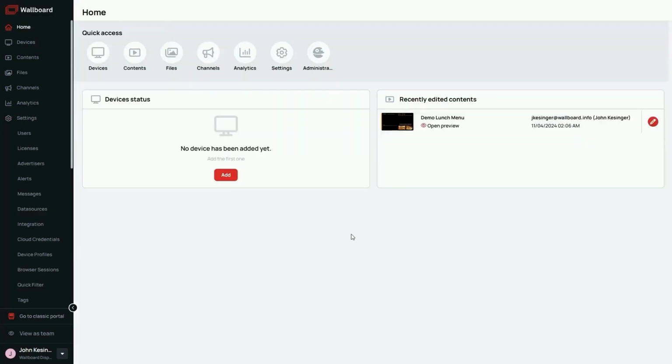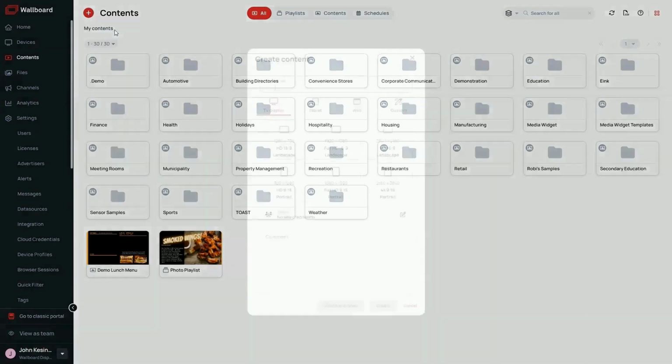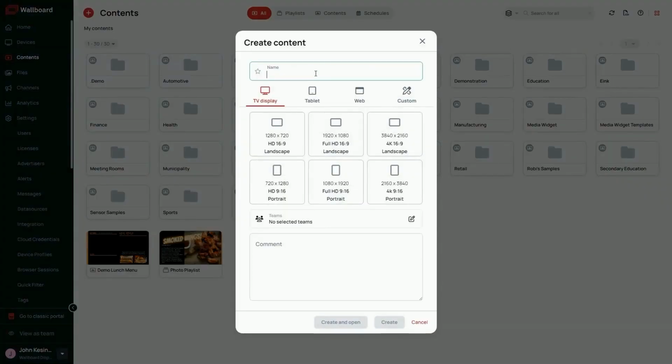So once we've added our Toast data source into Wallboard, it's now time to create our menu and our content designer. So to do this from the home page or even from the data sources menu we were just in, all you got to do is click on Contents. And then from here, you're going to click on the plus icon, followed by Create Content. You can call this whatever you want. I'm just going to say that this is my Toast menu.